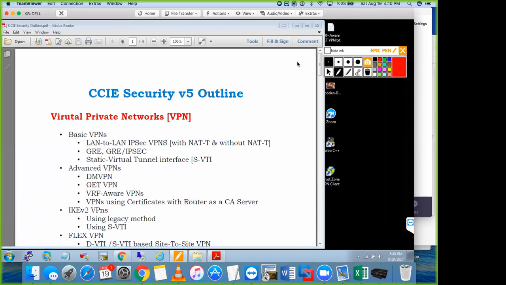So basically, if you're running a VRF, inside a VRF, you have a router, and you have a VRF on the router. How do you set up a VPN to go through a VRF? What are the interactions with IPsec and VRF? All right, we'll take a look at that. We'll do VRF-aware VPNs with basic LAN-to-LAN VPNs. We'll also do it with GetVPN as well.